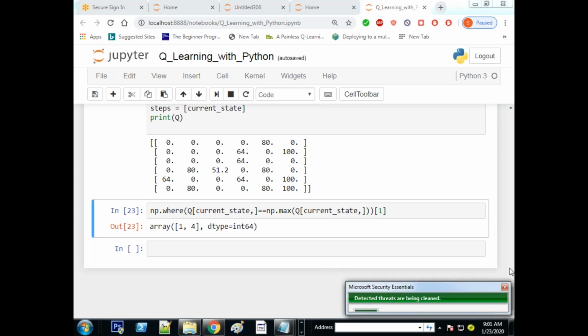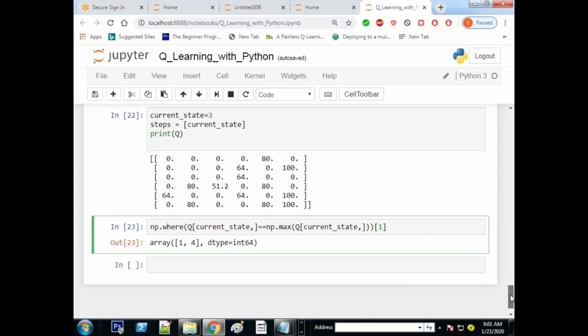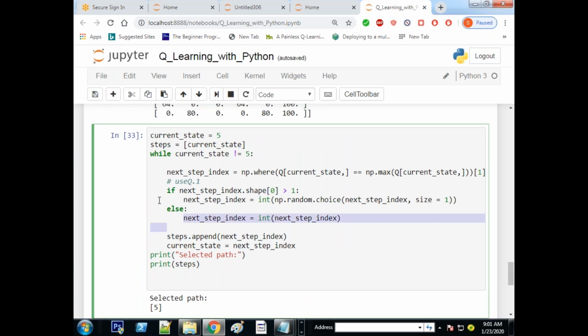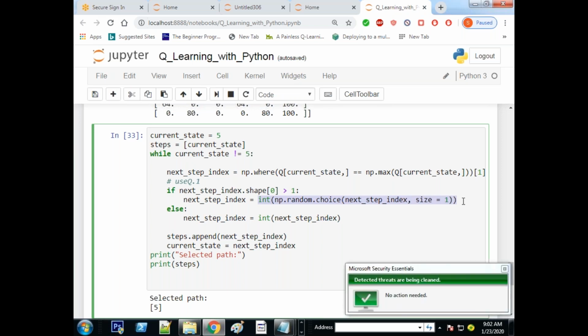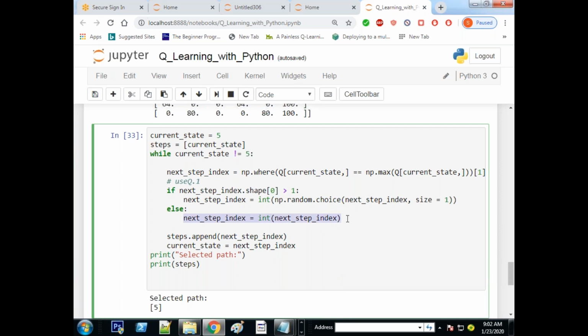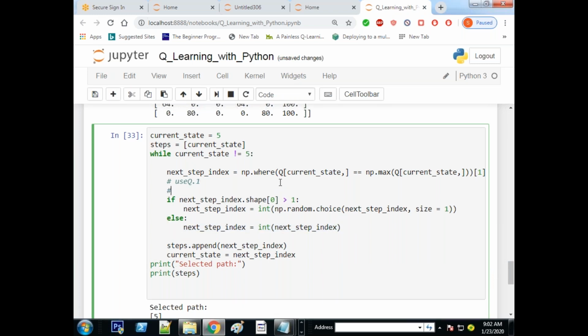Now come to the second line. If I have one max index, or if I have multiple max indexes, what are you doing? Randomly you are selecting one action. Understood? If I have only one, directly taking that action. Understood or not? Come on, for this if condition, put use queue point 2.